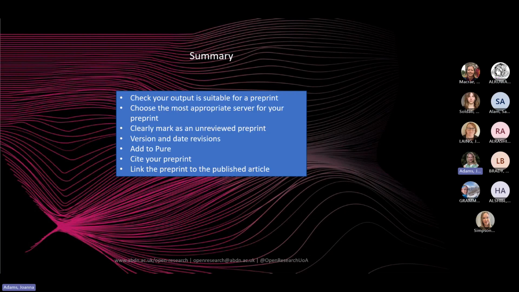Make sure you clearly mark the work as a non-reviewed preprint so that people know what they're getting. And version and date the revisions. That is really important to make sure that people know that they're using the most recent up-to-date version. Don't forget to add it to Pure to keep your research profile up to date.